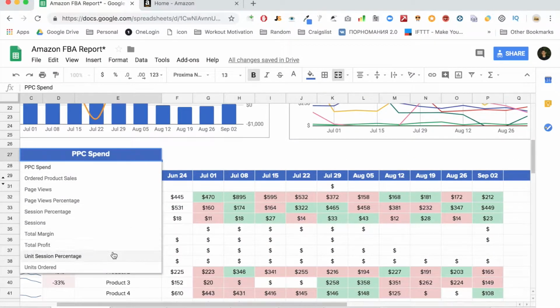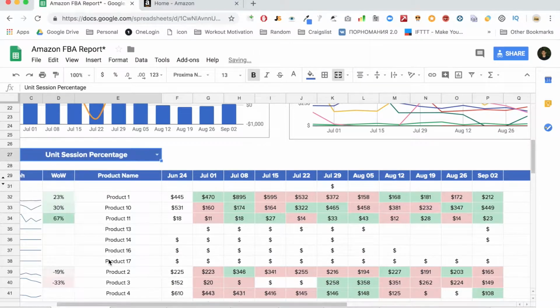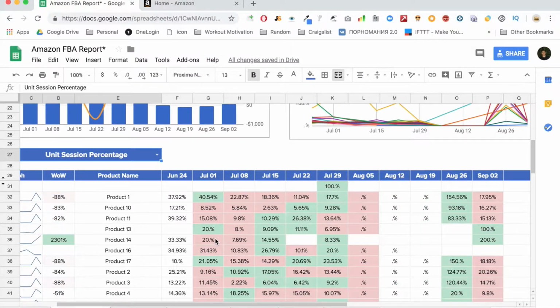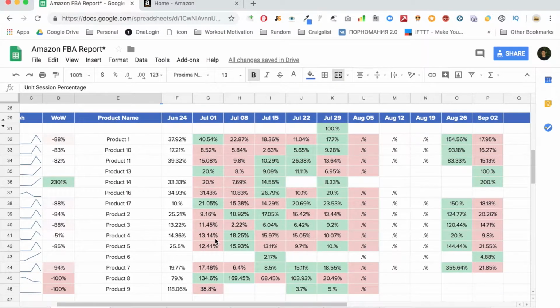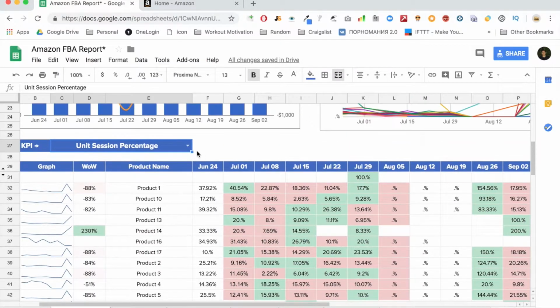Let's see. You can look at our unit session percentage per product, which I think is pretty useful. So this gives you a deeper dive over all of your product pages at a bird's eye view, just so you can pick and choose what you want to focus on for that week.